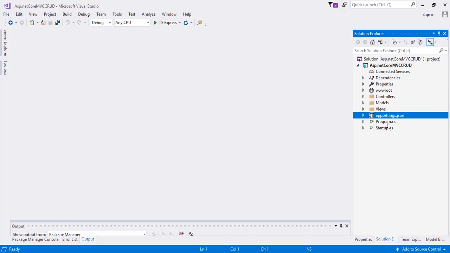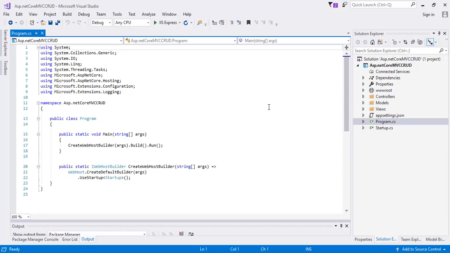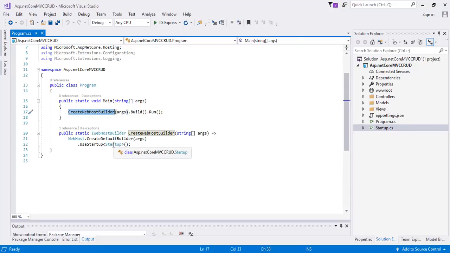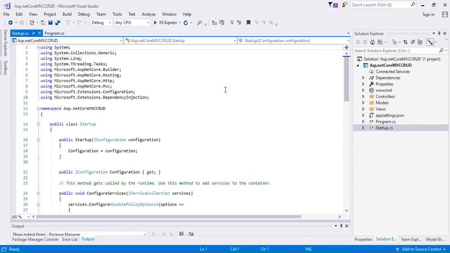And here we have the Program.cs file. If you have worked in C# applications, you must have seen this function static void Main. It is like the starting point of all this application. So here we have called this function CreateWebHostBuilder, which in turn creates a new instance of the Startup class here. And here we have the middleware of this application.